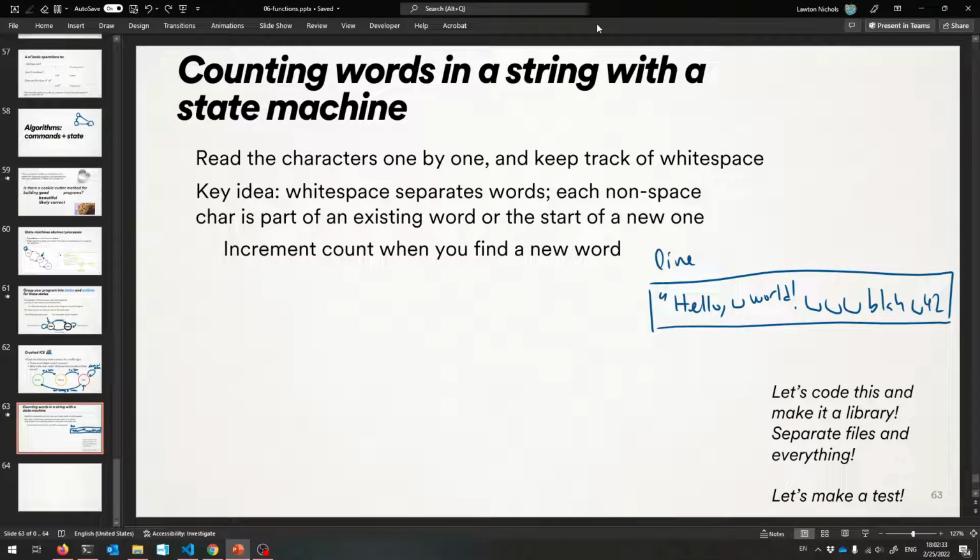So here is the key idea that's going to inform our state machine as we build it. The idea is that white space, when you see it, is still a word separator, right? Even if there's a bunch of them, white space really has to appear before a new word. So white space separates words, maybe multiple white spaces though. And each non-space character is either part of an existing word, like the E, the L, L, O, or the start of a new one, like the W or the H.